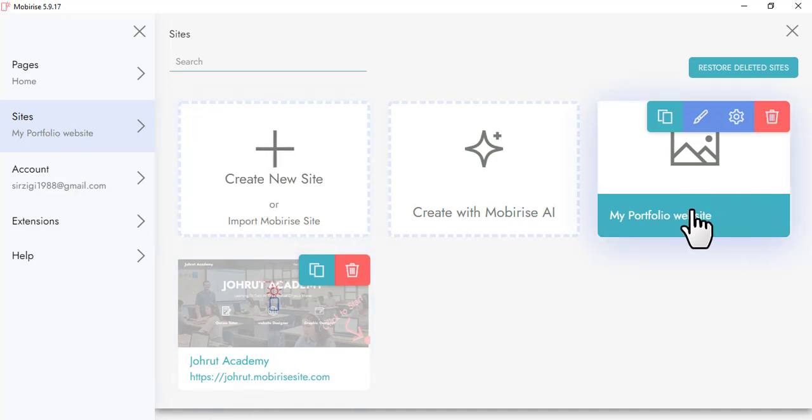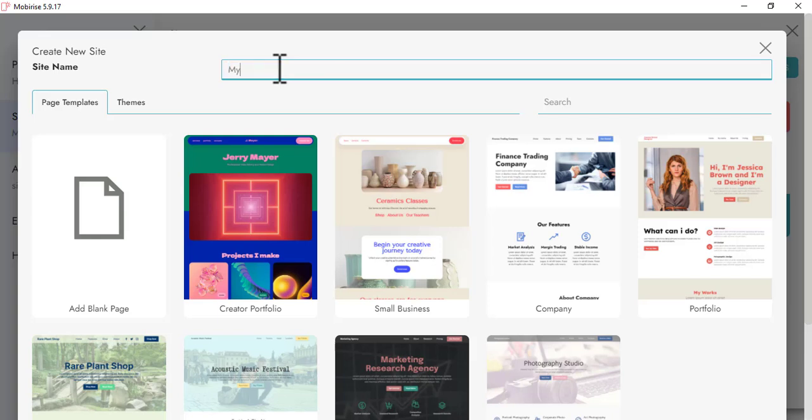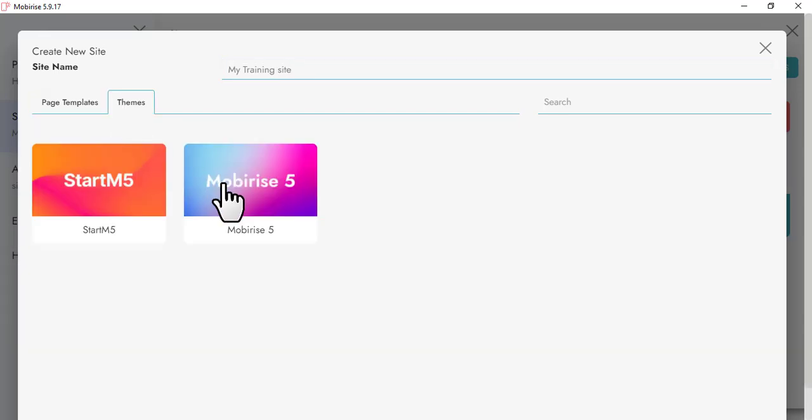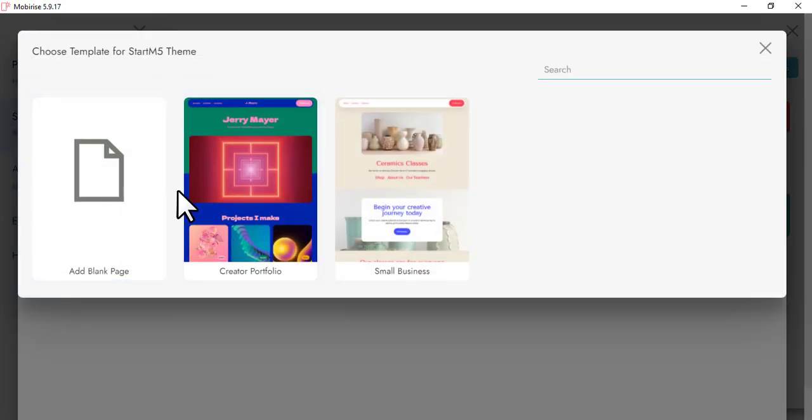So you see that our site is already here, my portfolio website. So let's create a new website here and then give it a name. Let's say my training sites. Okay, then we go to themes. So let's select the first theme here. See that when I select this theme, the templates here are just two. But we want to get more templates.